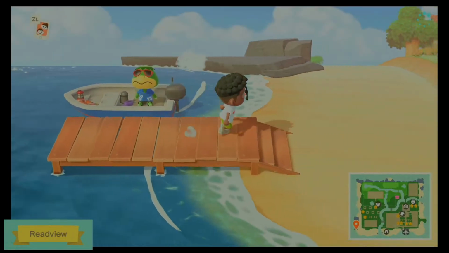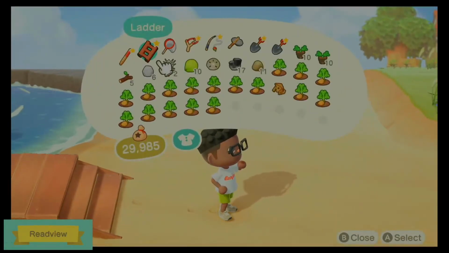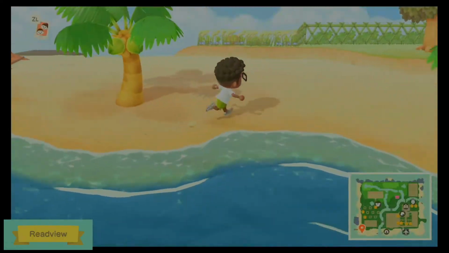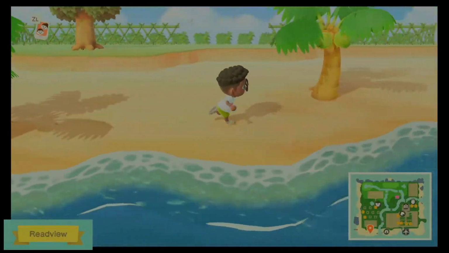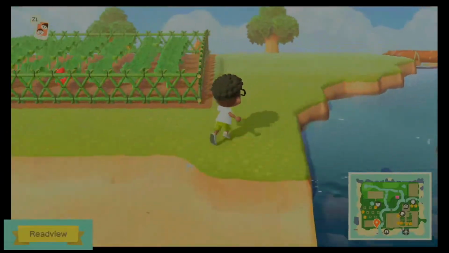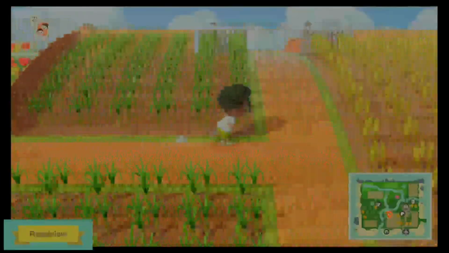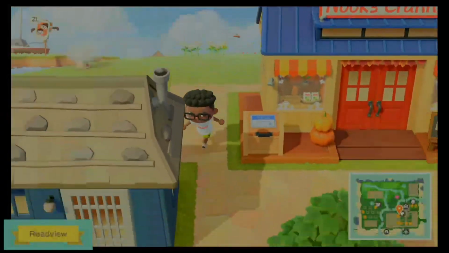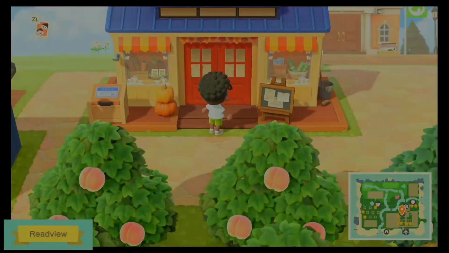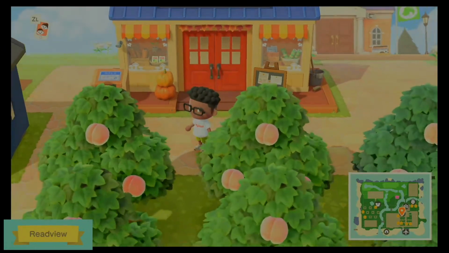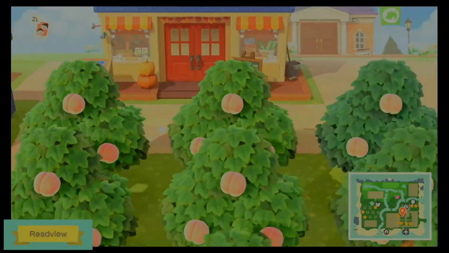Okay, we are back home where amazing things happen. Let's start by selling the few bits and bobs that I have on me, just to kind of empty my pockets a bit. And then we'll double back and we will harvest and sell. I love having Nook's Cranny right here. It's just so much more convenient than having to go across the bridge to the other side of the island.